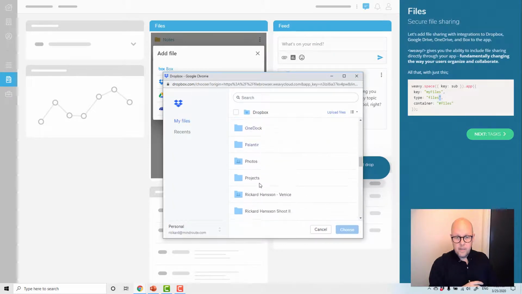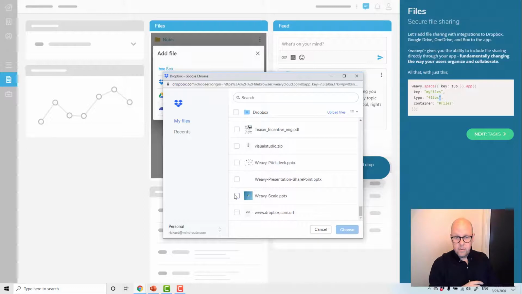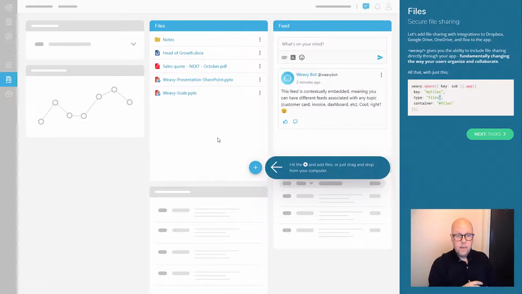Let's see, in this case, I'm going to pick two different PowerPoints, and I'm going to add that. So now you can see we have four files, and you can see here's a little icon hovering on top of the PowerPoint icon, which means this is coming from Dropbox. These files are actually stored within the Weavy context, and these files are from the cloud supplier.